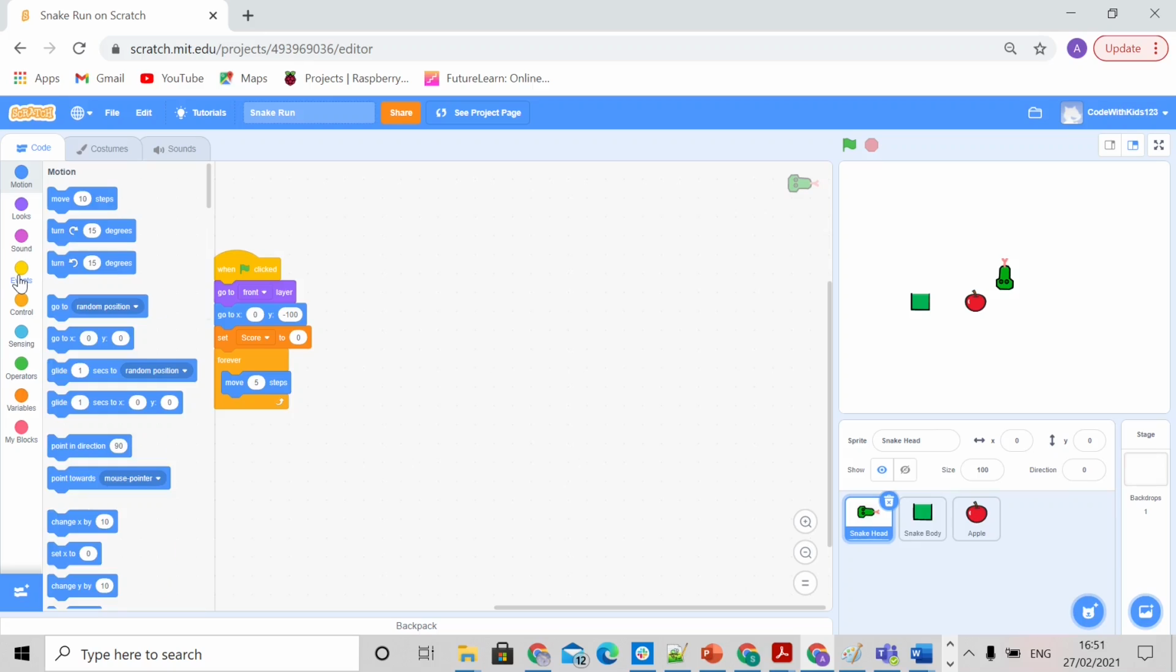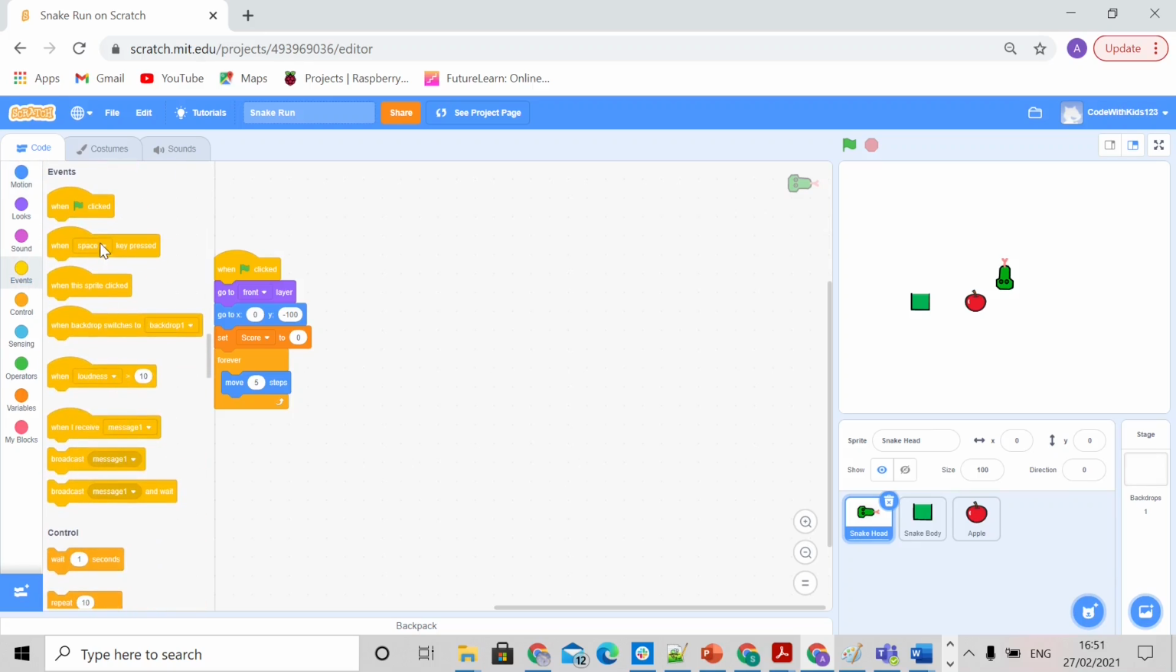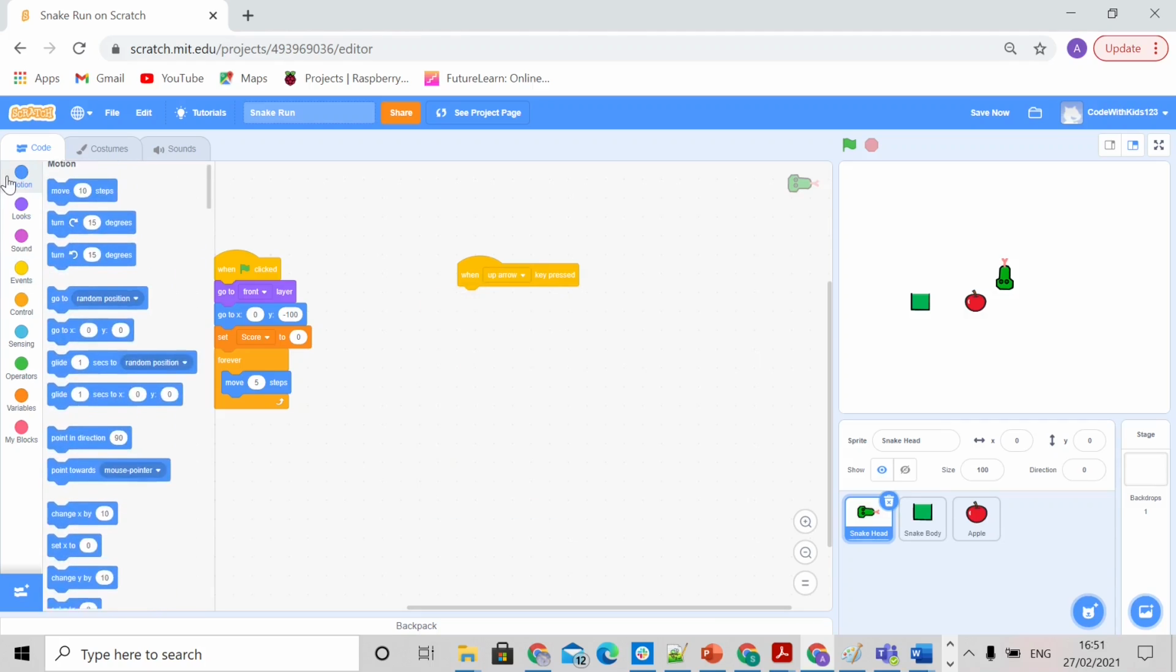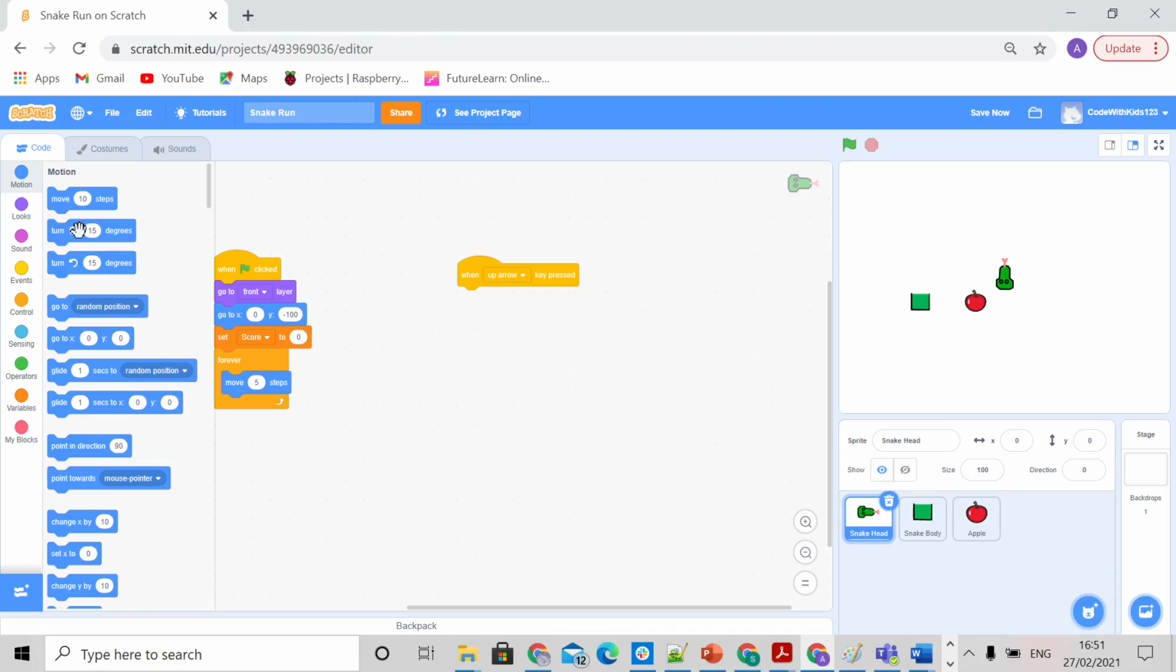So we're going to go to events and drag out when space key pressed. Then we have to change space to up arrow, and then we go to motion, and what we have to do is make it point in direction 0, because that's basically making it point up. Let's duplicate this block and put it here, as at the start we're going to make the default direction 0 so it has time to turn as it goes up.